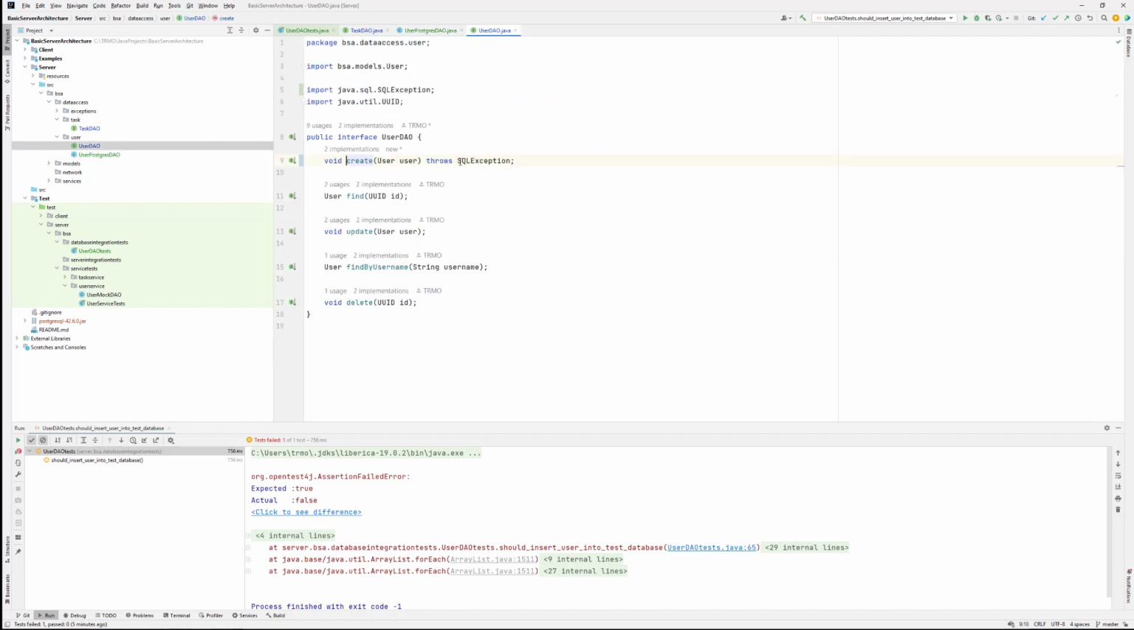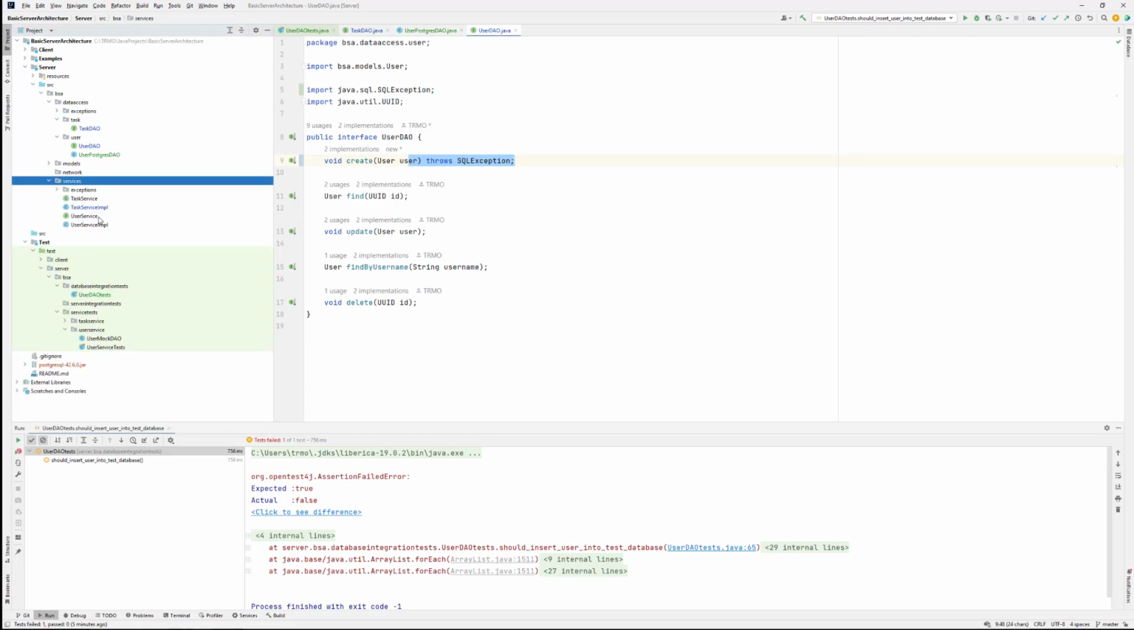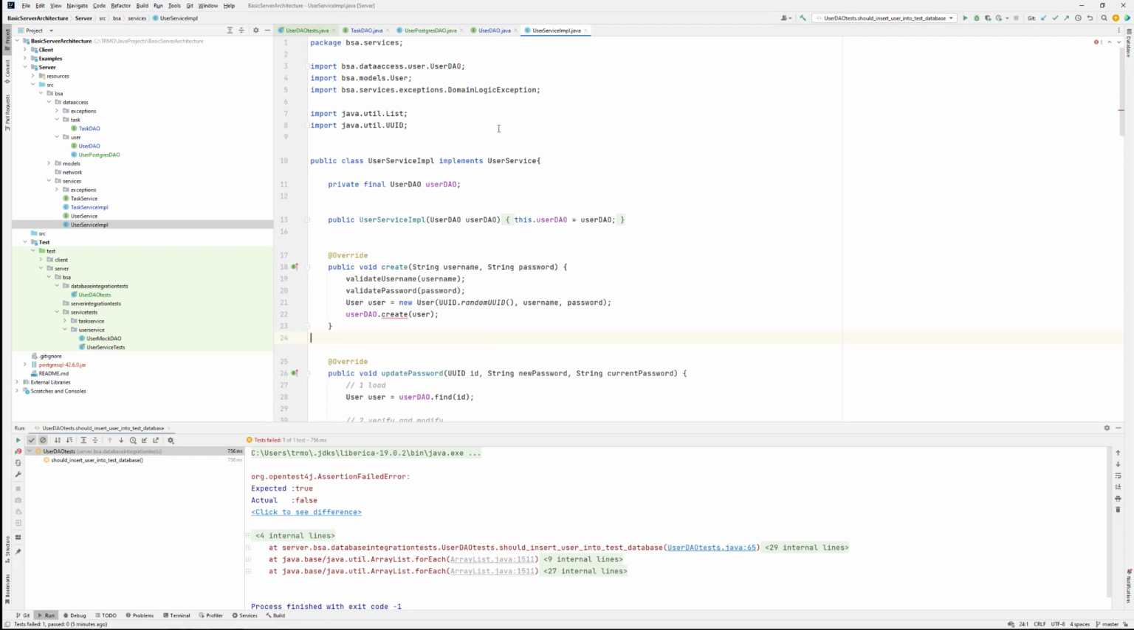So if I go to my user DAO, you can see it throws SQL exception, and that means I have to manage that in my user service implementation. You can see I have an error here, create user. Now I have to try catch an SQL exception. So let me just find my slide.